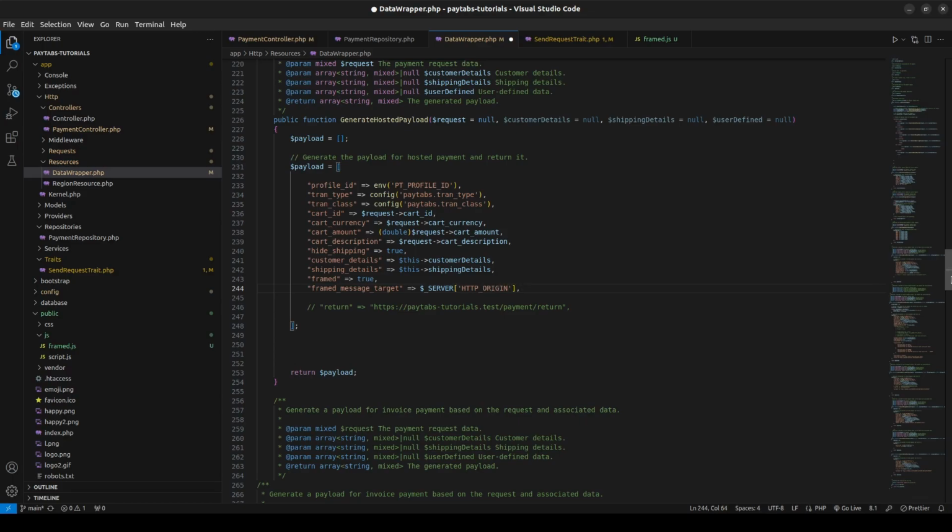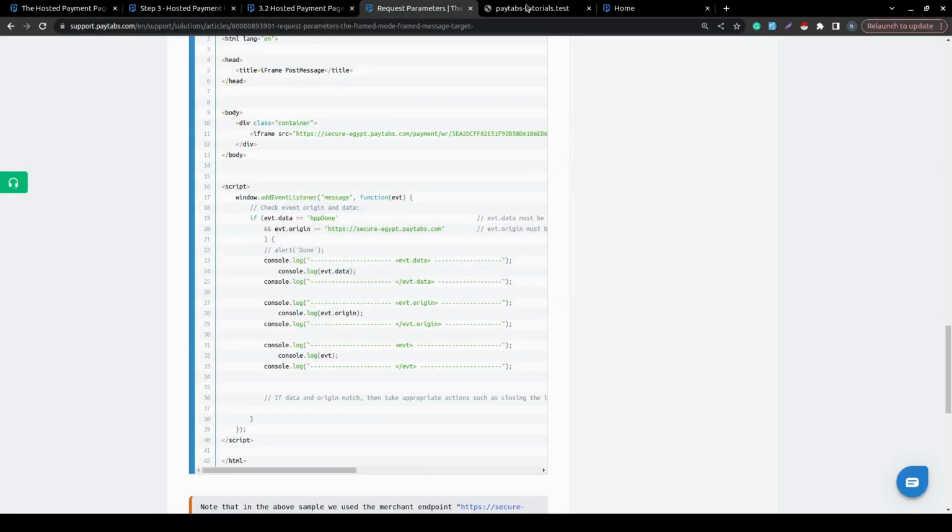Now, what's happening here is that we are sending the origin, or the URL that we are sending the request from. This is the meaning of this URL that we are using over here. Now, if we saved, of course, as I said, we must make sure that there is no return URL. We saved and went back over here to our payment page.